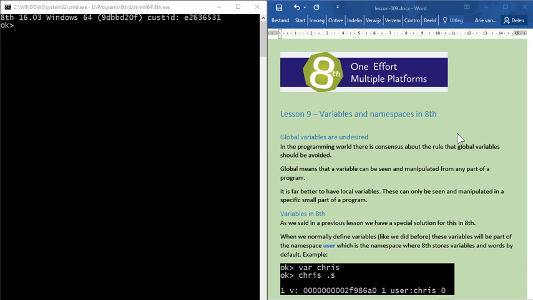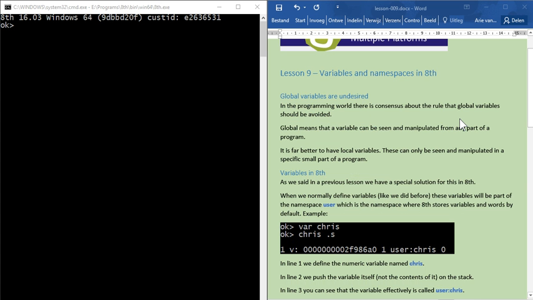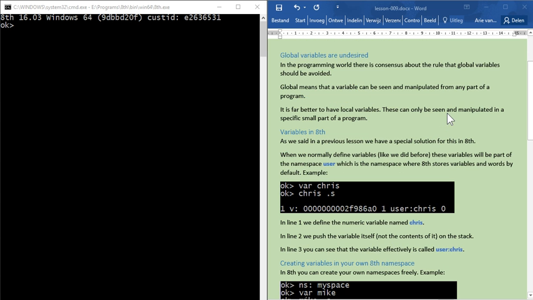In the first place, it's important to mention that global variables are undesired because you can make a lot of clutter with it and you cannot find out what's going on in a program. 8th has a special way to define kind of local variables. We will talk about that later.